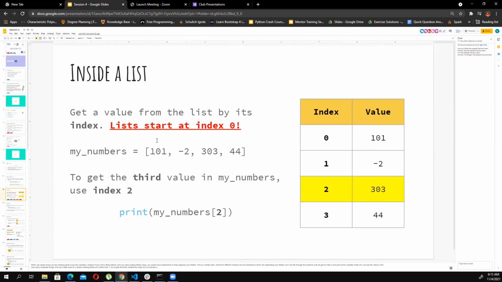Always remember, there is a starting index, which is always 0. So this is the first value: 101 is the first value of the list, stored in index 0. The second value is -2, stored in index 1. The third value is 303, stored in index 2. The fourth value is 44, stored in index 3. We can keep adding more values, and the index will be incremented accordingly.